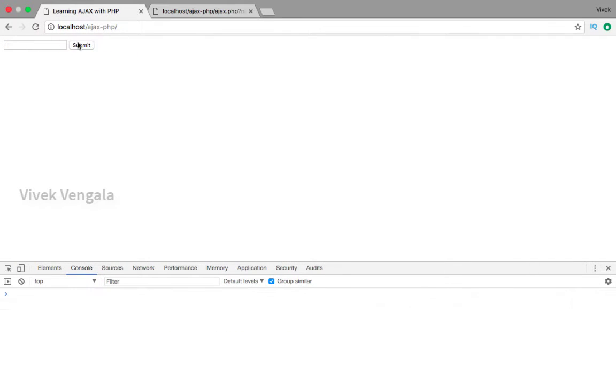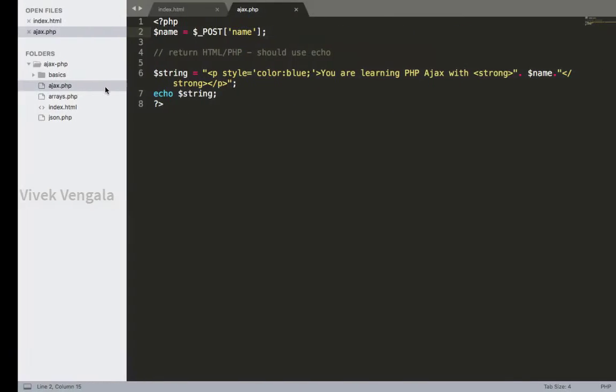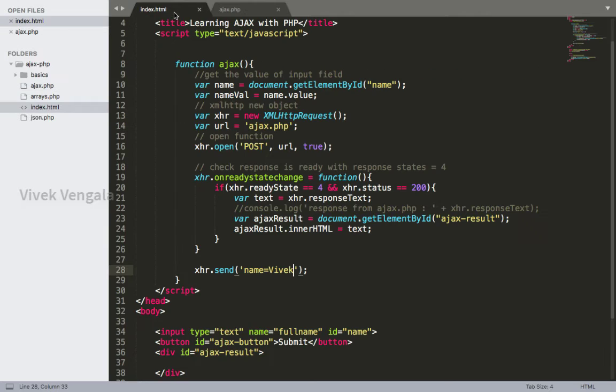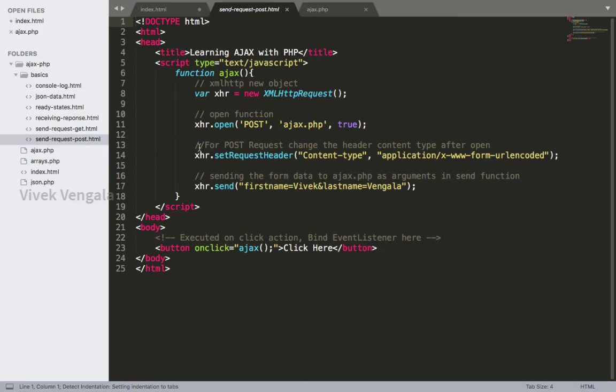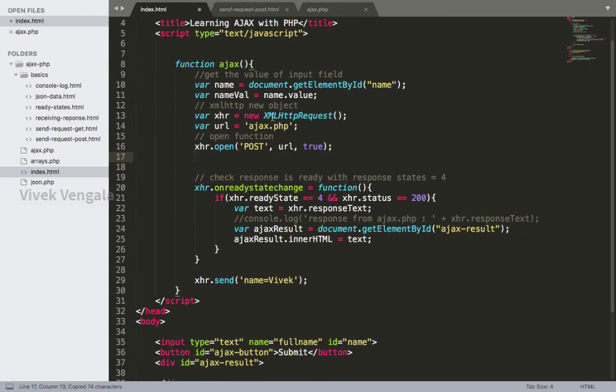If I reload and test, we should see an error because I haven't changed the content type using a setRequestHeader. We should always update this whenever we are using a post request. If I open the sample files in the basics folder, send request post, here is this line. We should always use this line while using a post request. I am copying it and pasting it here.